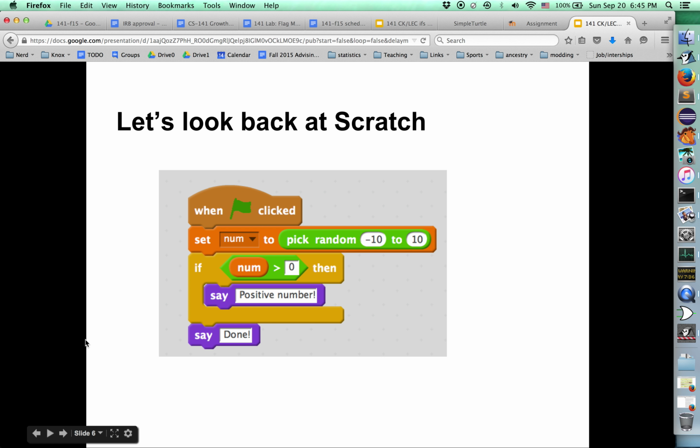So let's look back at Scratch for a moment. We've got when the start flag is clicked, set a variable to a random number between -10 and 10. Now, if that number is greater than 0, then do everything that's in here. Well, there's only one thing in here, which is say positive number. Now there's a say done, but that's after this if is already over. This is a separate block from this if. This is the only block that's inside what's called the body of that if.